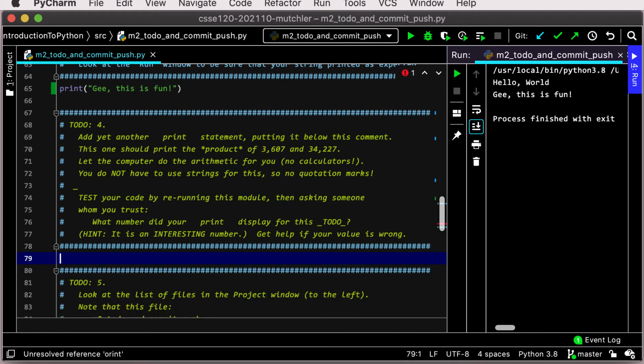The next to-do says to add another print statement that prints the product of 3,607 and 34,227. Pause the video and do that right now, and then resume the video after you've done that and run it to see if you get an interesting number.